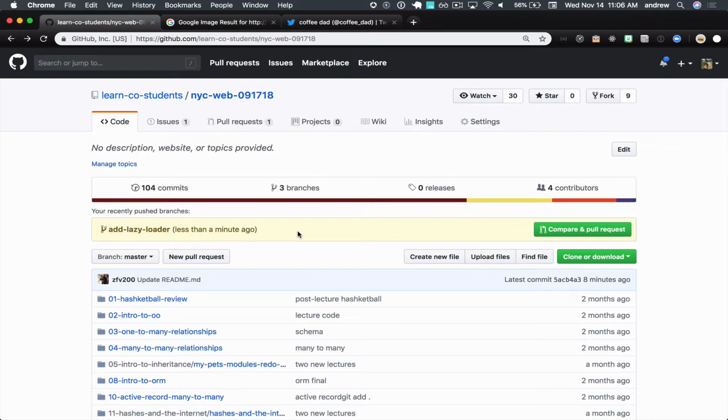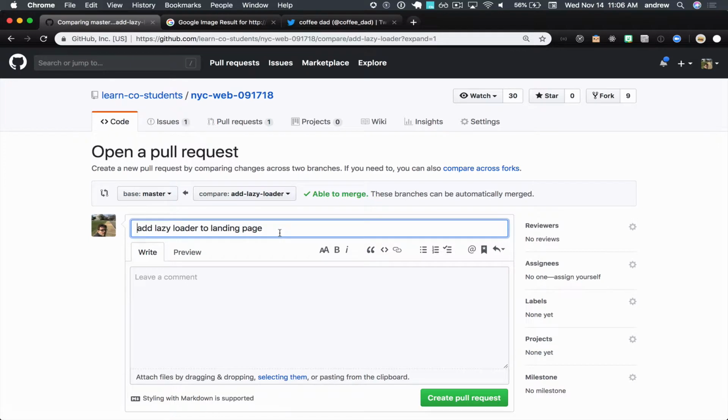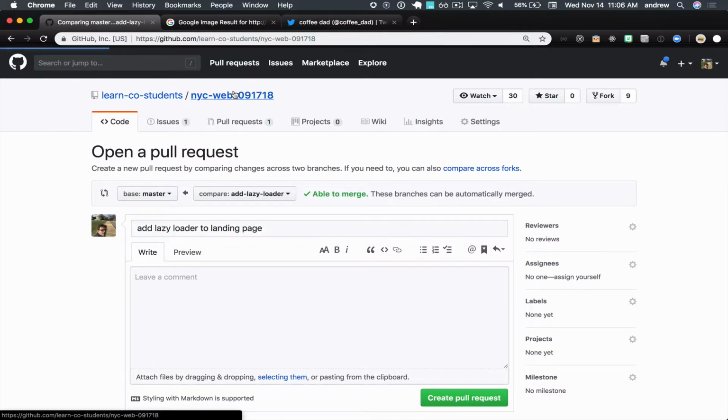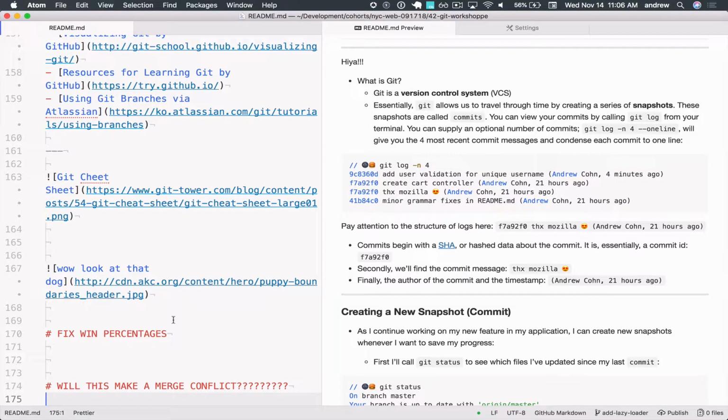Great, add lazy loader, less than a minute ago. Let's compare and pull request. Wait, why are we not, did we not touch the same line? Zach, do me a favor. Yeah, that's fine. Just like line 174, type some nonsense in there. I want to make it super explicit that we're touching the exact same line of the exact same file.